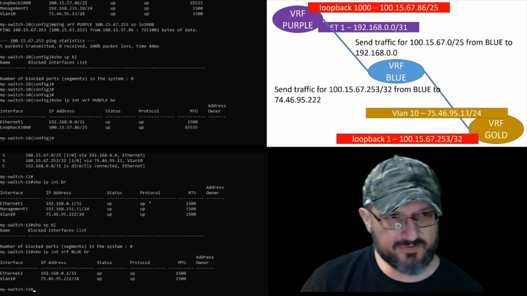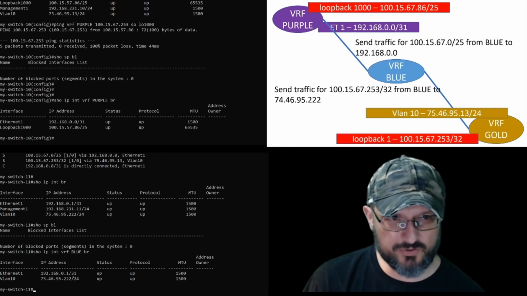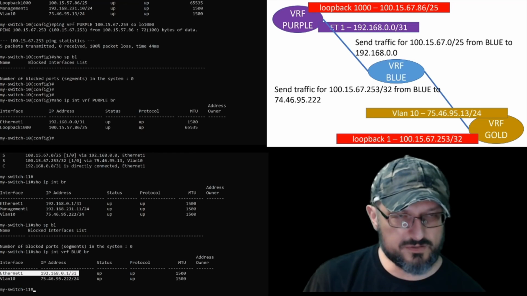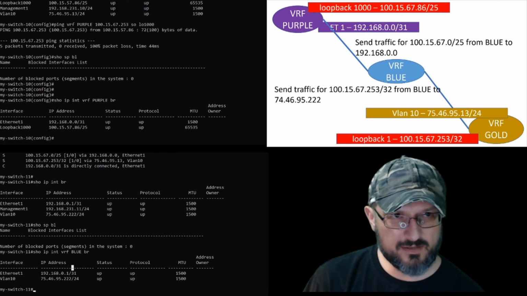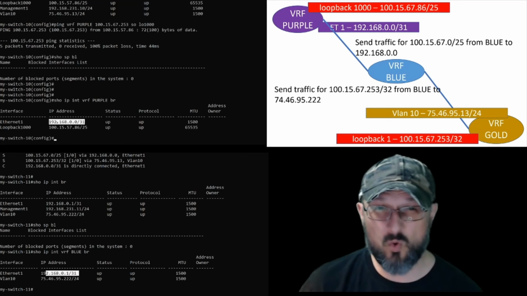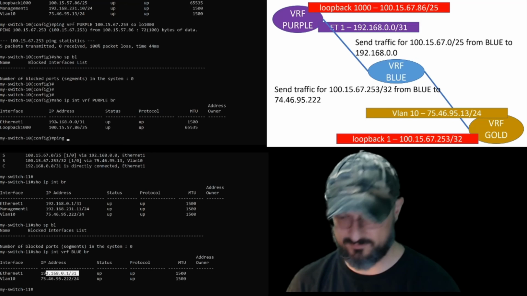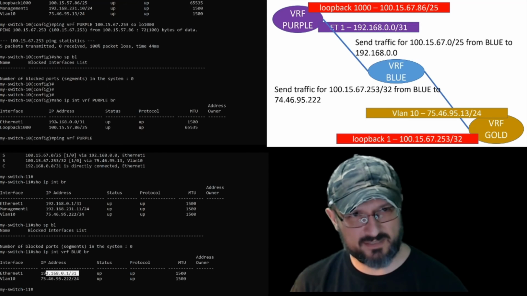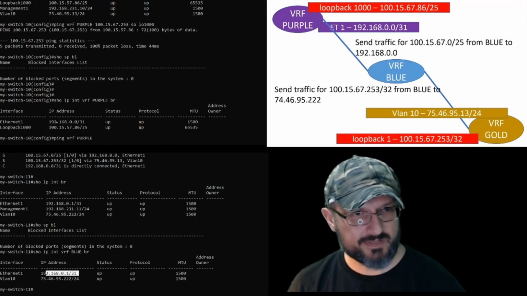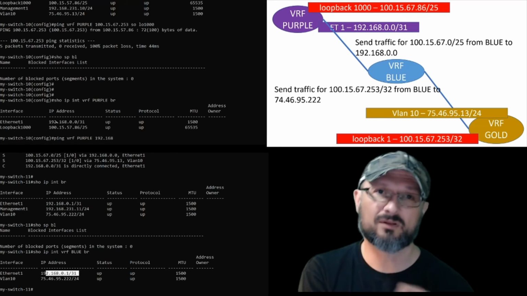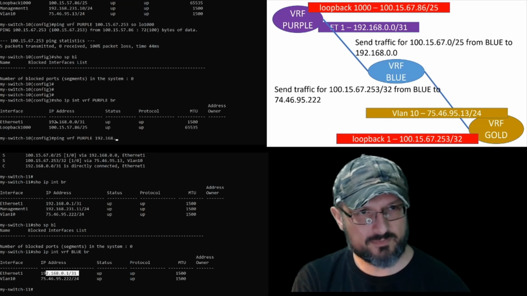we see this interface, right? They both say up and up, which is good. That's an important component that we need. So we're going to ping from purple, from 192.168.0.0/31 to 192.168.0.1. We should be able to do that from VRF purple. This should just work. So if we ping VRF purple, that's ping from VRF purple, 192.168.0.1.